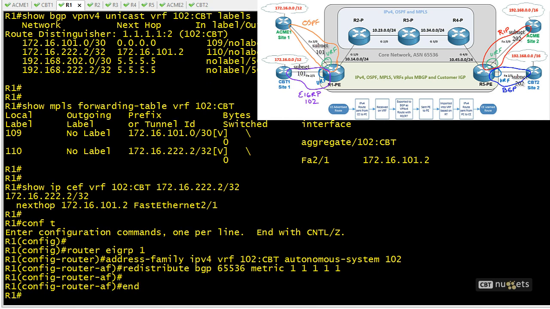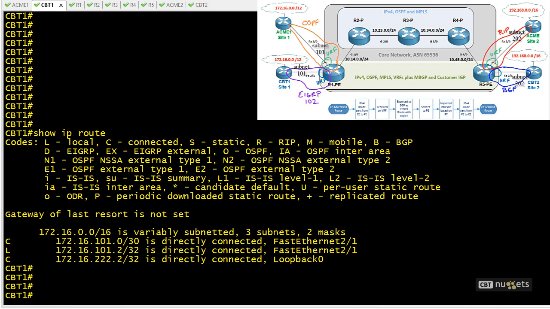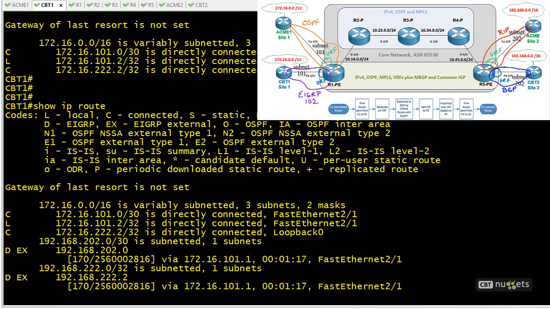So let's exit out of configuration mode and pop back over to CBT1. A moment ago, we didn't have any EIGRP learned routes. If we use the magic up arrow key and press enter, now we have a couple of EIGRP learned routes. We've got the 192.168.202, which is a /30, and we've got the 192.168.222.2. This one happens to be that loopback address over on CBT2 that's being advertised over to R5, who put it in as a VPNv4 route, and then R1, because of the import, pulled it out of BGP because of matching route targets, and with that redistribution into EIGRP, it is now advertised over to CBT1, and now he has those routes.